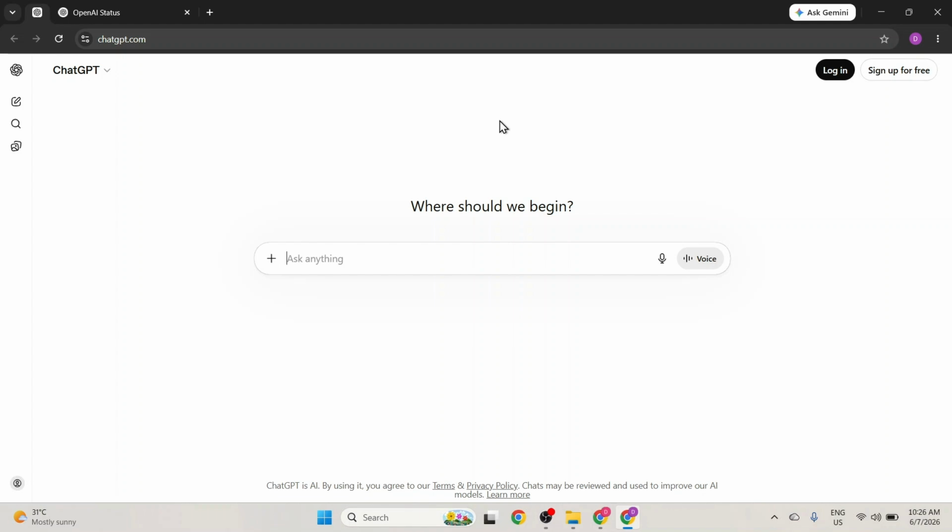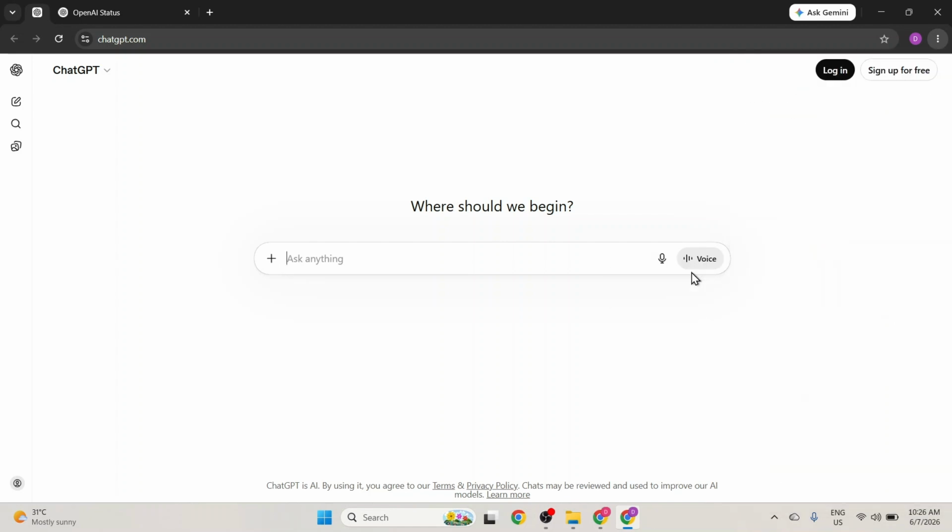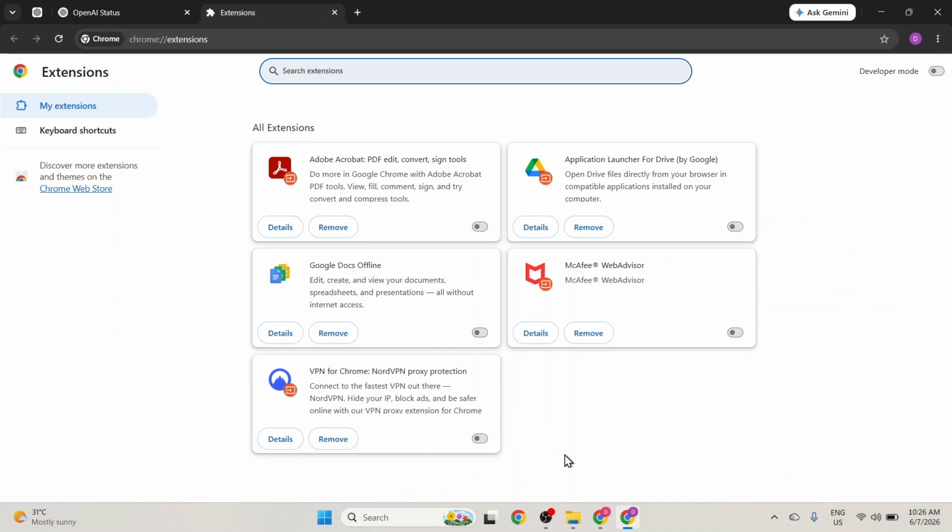I head back to the original ChatGPT tab and prepare to check my browser settings. I click on the three dots in the top right corner of the browser window to open the main menu, navigate down, and select Extensions. From there, I click on Manage Extensions to review what is running in the background. I review the active extensions to see if any could be restricting data flow or altering my IP signature improperly.